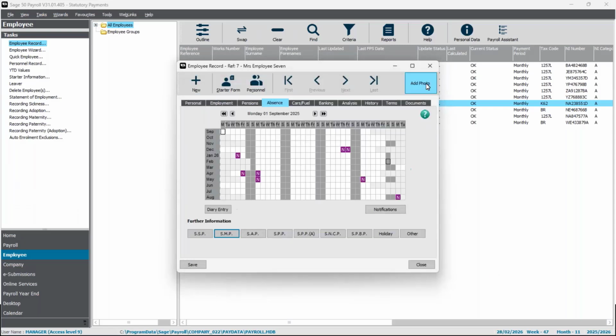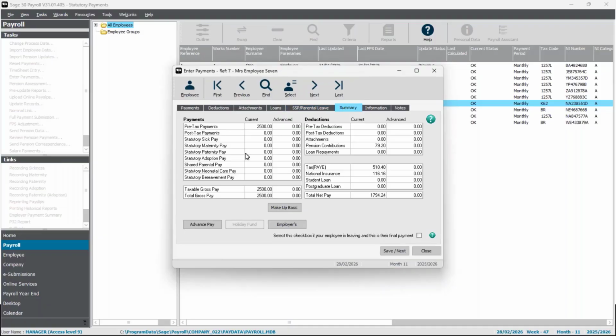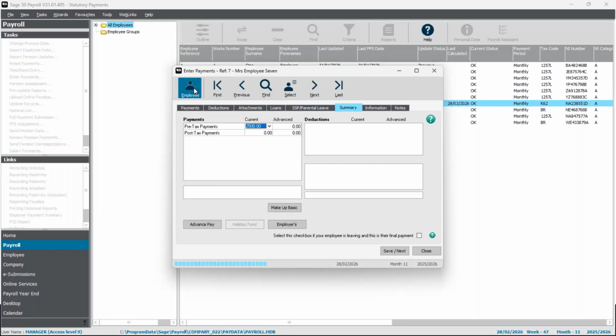You can see my dates look all okay. But if I was to check in my enter payments, on to summary, there is actually no maternity pay being calculated. So I'm going to go into the employee record.